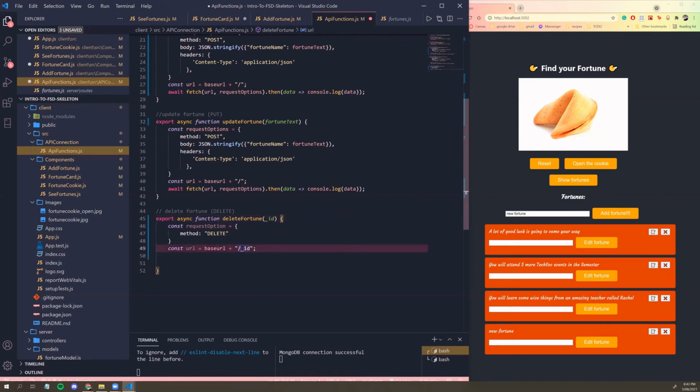Yes, some people have pointed out, thank you for pointing them out, but on line 34, the method should be put because it's update. Yes, that is true. Cool, thank you. No worries.